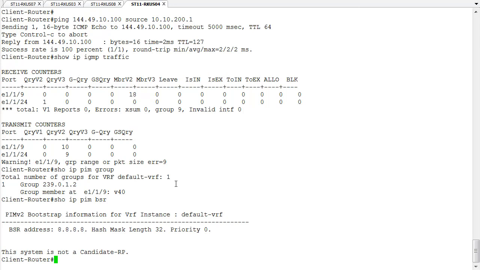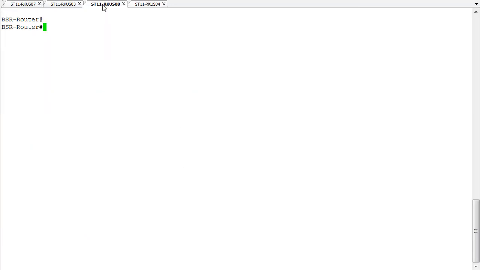So now let's go over to that bootstrap router and find out what it knows about rendezvous points, because again, this is the router that informs of the RP addresses to find those rendezvous points to facilitate the connection of multicast streams between servers and clients. So we'll come over here and we'll take a look at what rendezvous points it knows of using the show ip pim rp-set command.